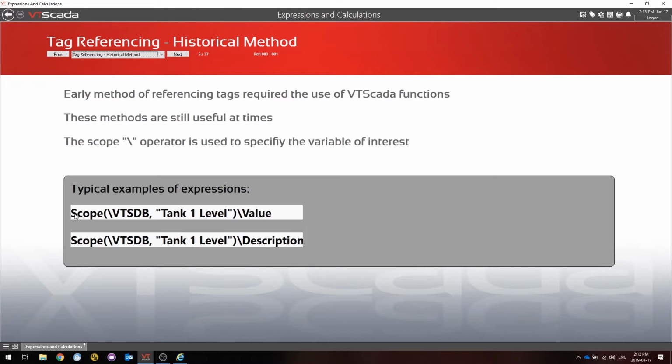So a scope function lets you get a tag value. So what you have to do is you always reference, not always, but in most terms of what we would do in these calculations, you would use \VTSDB as the first parameter of scope, and your second parameter of scope would be a text string of the tag name. So in this case, I'm looking for a tag whose name is tank1level. Okay, so this gets me a reference into the tag, the first portion of it.